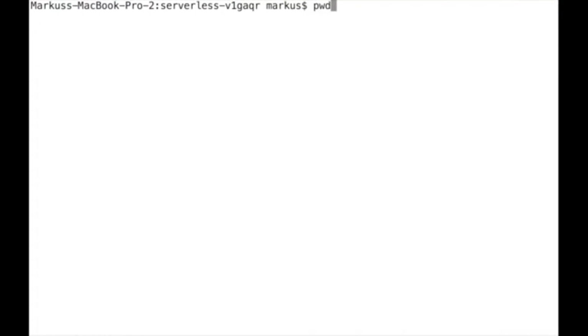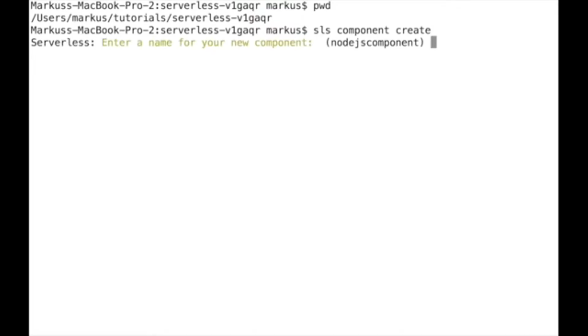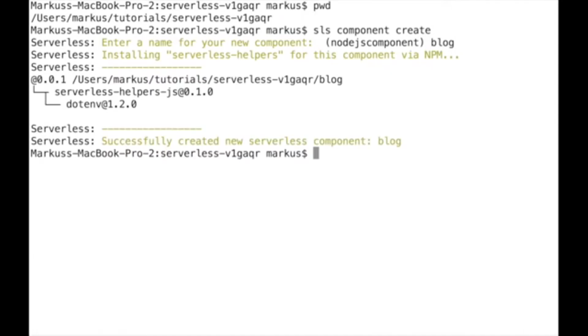Okay, so let's create a component and a Lambda function. SLS component create, and we name it blog, or we can also just say create and then type blog. This creates our component with some initial code, and next let's create a function. We first give the component name and then a slash. We can also add a subfolder here and then our function name. But let's keep things simple and just call our function blog/post.